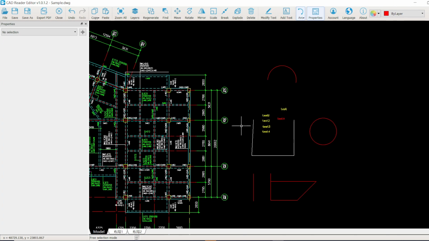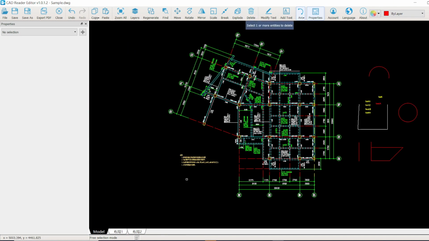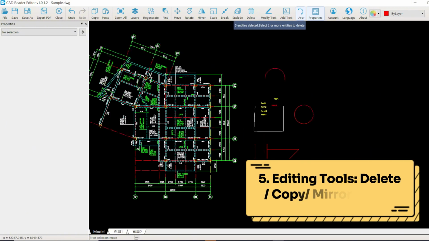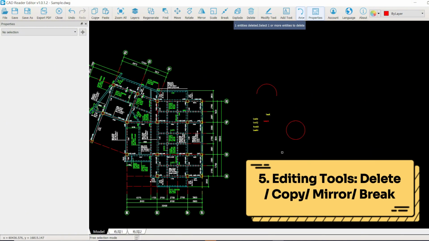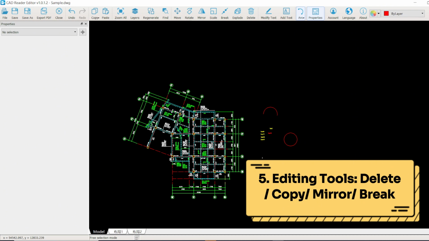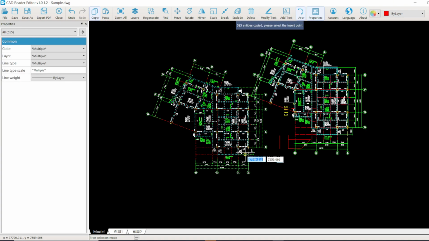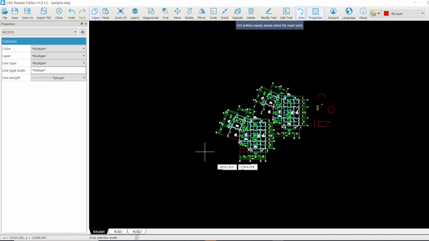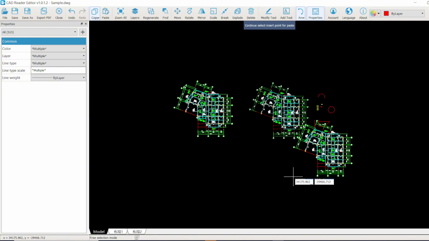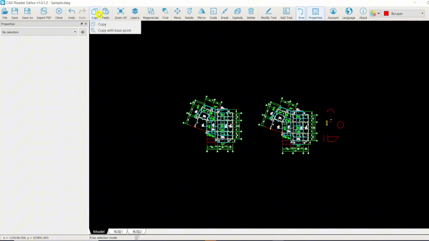So beside the drawing and adding text function, we can use the delete function as well to remove any unwanted text or lines inside of our drawing. And besides that, we have other functions as well, such as the copy function, where we can drag select the drawing that we like to copy and just click on another part of the drawing to paste it.